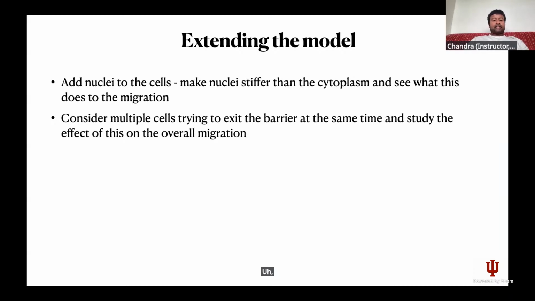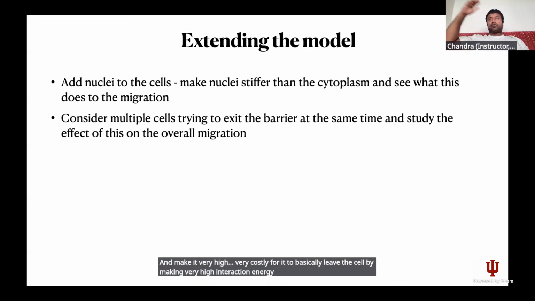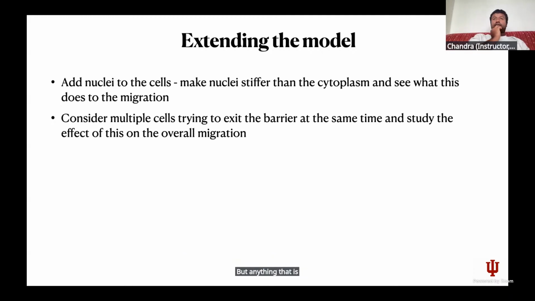Another straightforward thing to include is nuclei, which is pretty easy to do. It's just defining a compartment which is inside. One way to make sure it stays inside is to give it very low interaction energy with the cytoplasm. You make it such that it stays inside, and make it very costly for it to leave the cell by making a very high interaction energy for anything that is outside the cytoplasm.